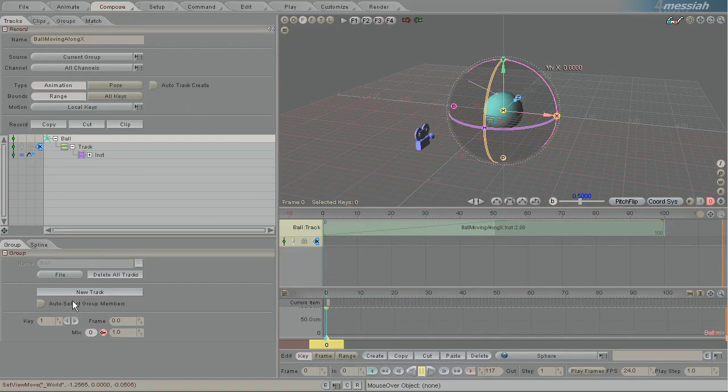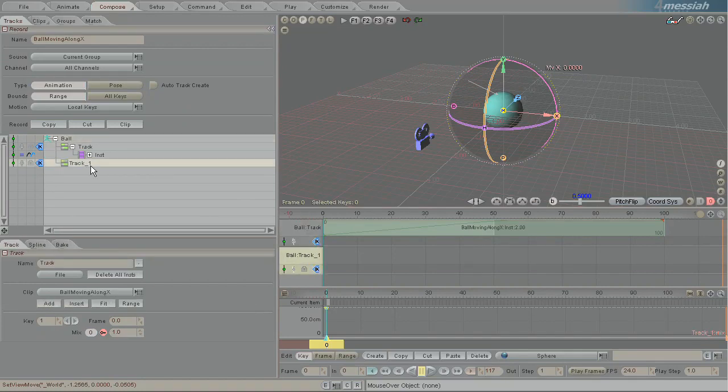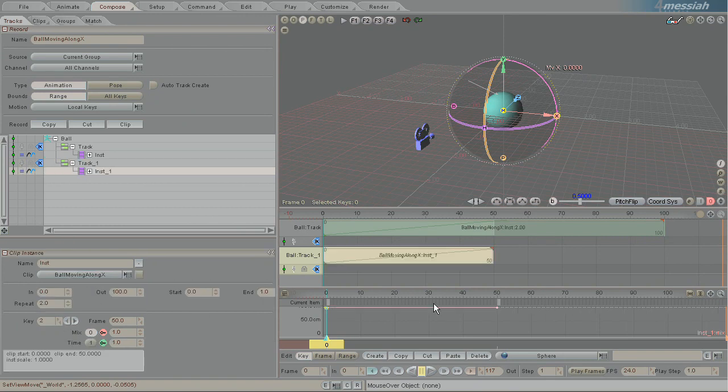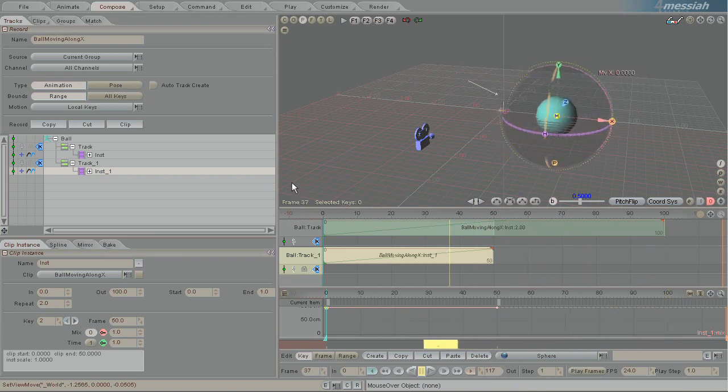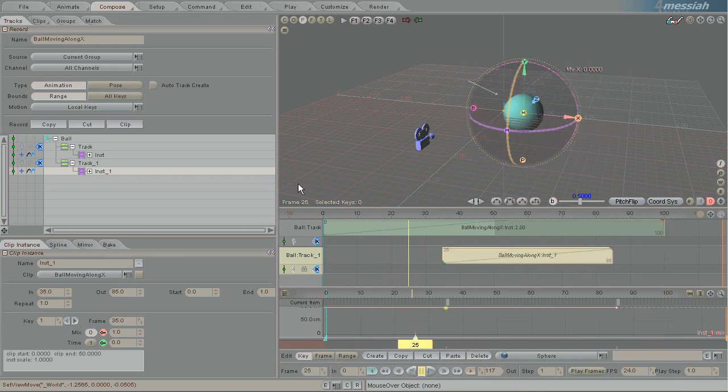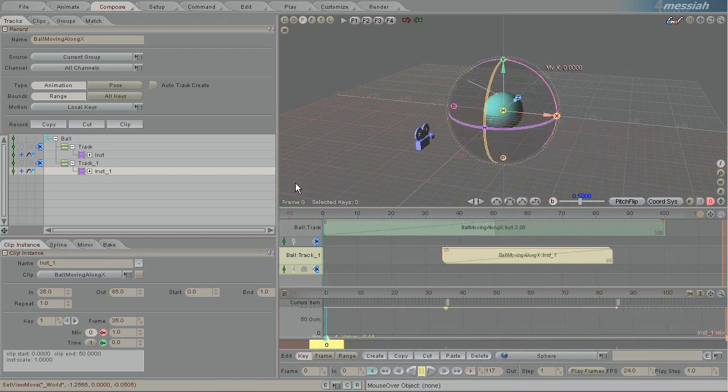Or let me show you how to create a new track. You just select the group and you create a new track, and then you can add a clip to that track. And click add, and if we do them both as cumulative, you can see the results there. So it's like a non-linear editor where you can blend in.